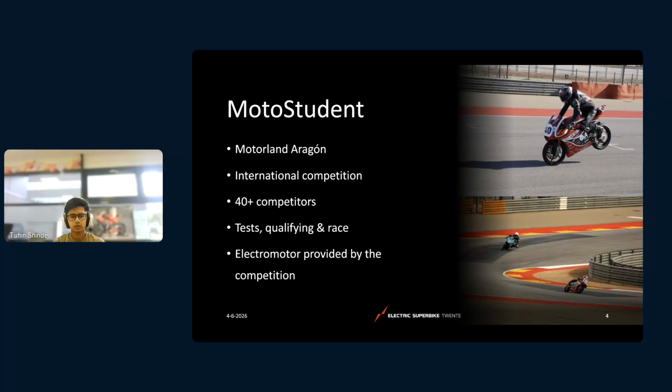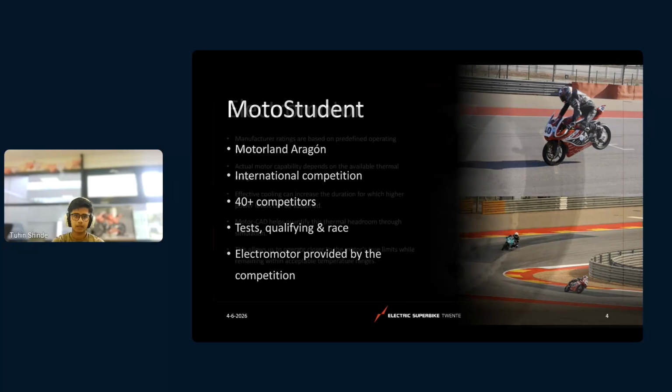Now, the electric motor is provided to us by the competition. So if all teams get the same electric motor, how exactly can we get an advantage? Of course, you could try to reduce the weight of the bike. You could also try to improve the aerodynamics. But another method is to optimize the electric motor.